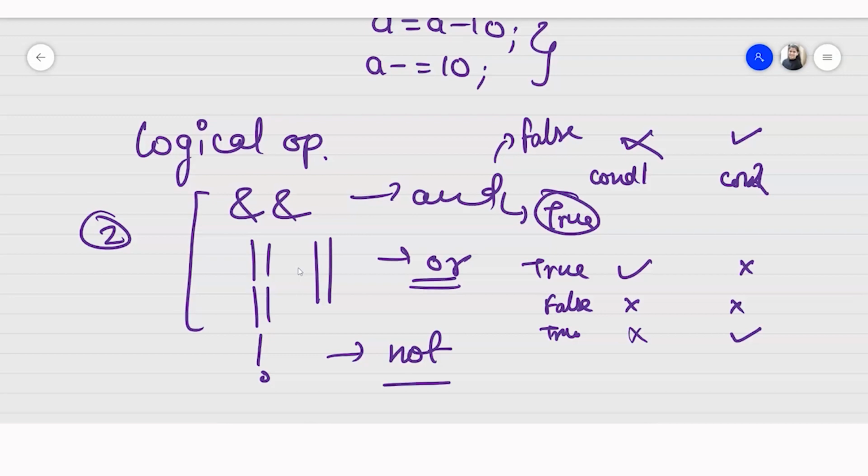NOT operator. What will it do? It will give us the opposite. Let's say if the condition is true, it will give us false. If the condition is false, it will give us true.